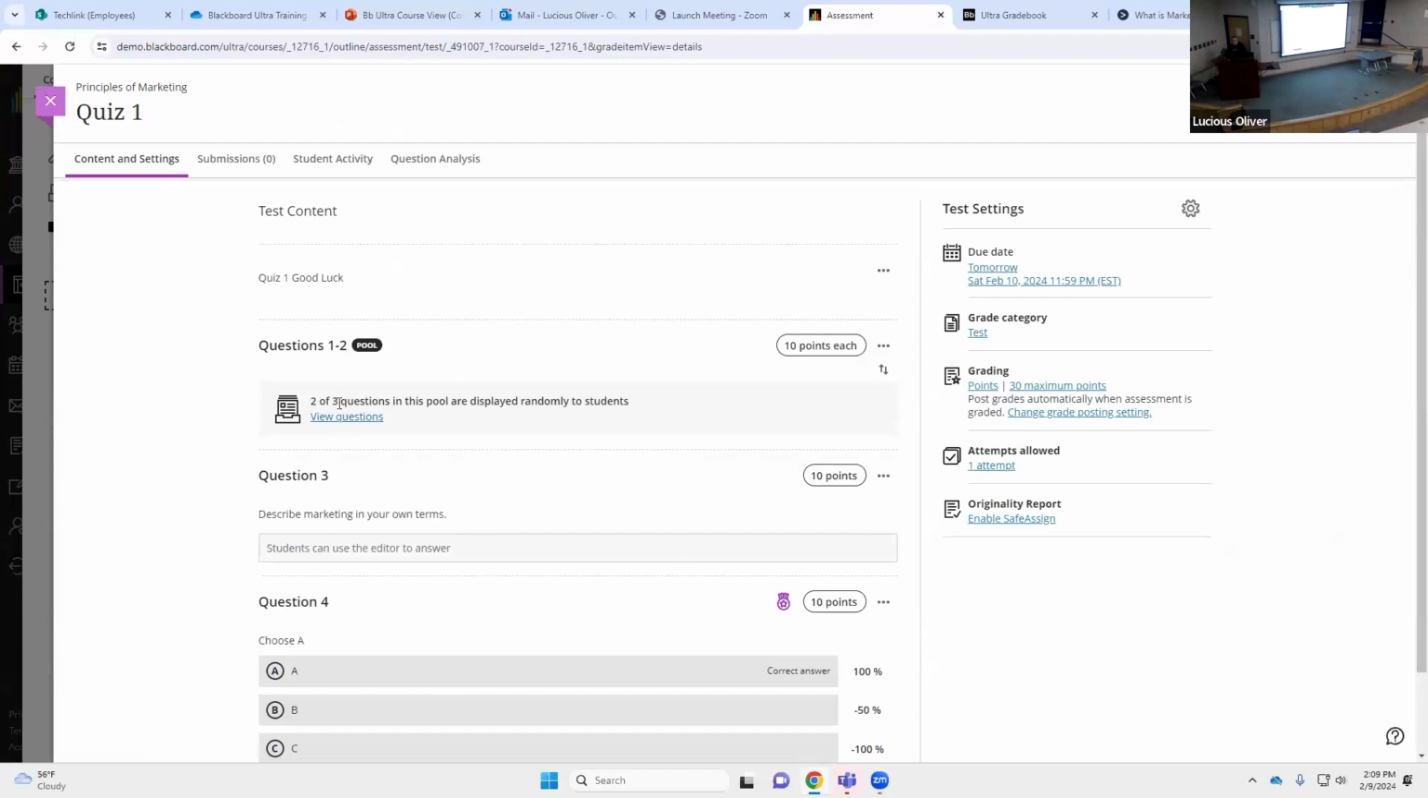So that number could be 10, it could be 50, it could be 100, and you say, give me a random sampling of 10 of them. And every student will get a different random sampling of that test bank.